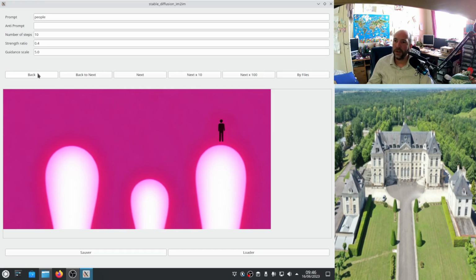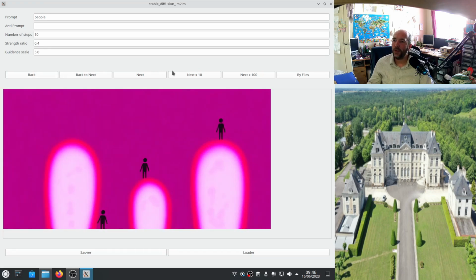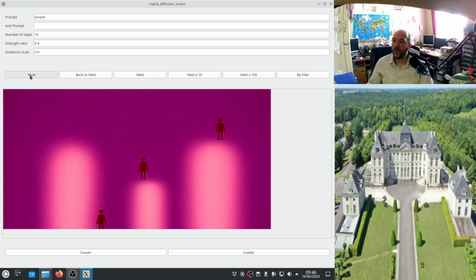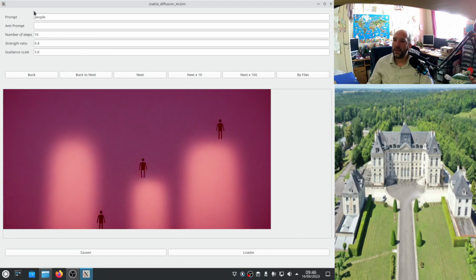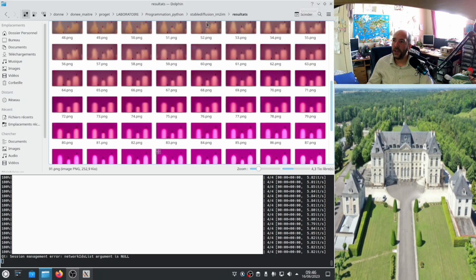I can move, I can continue, I could restart to calculate, change things, try to see alternatives, but this is not the most interesting for us. I could want to save an image. For this I just need to stay on the image I am, I click on save, I give a file name, and after that it will save it.